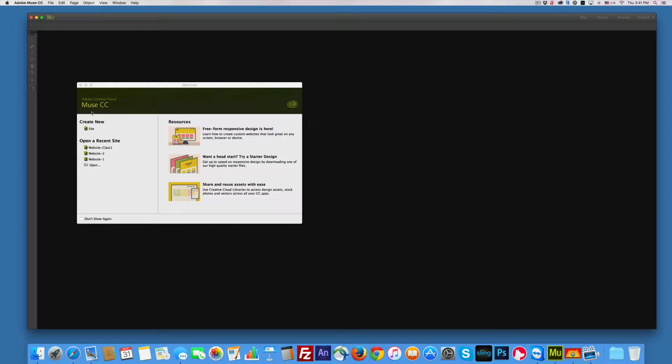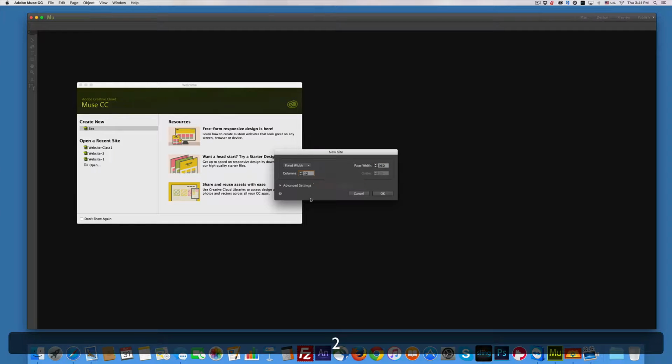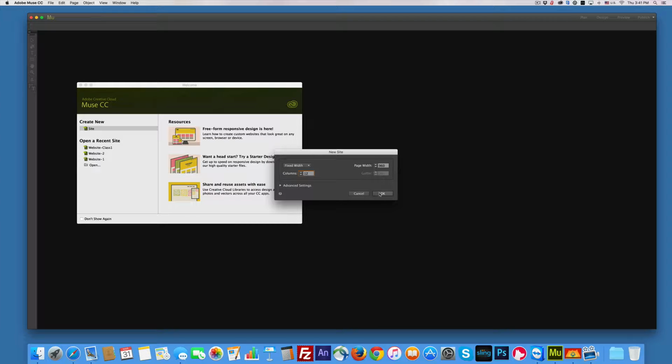So we're going to start: create new site. Just click. And it's going to ask you some basic questions. We're not going to start with fluid. We're going to start with fixed. I want 12 columns. I can leave this at the size it's set at and say okay. Boom. I have no page to write on. Well, what I've got now is a master and a home.